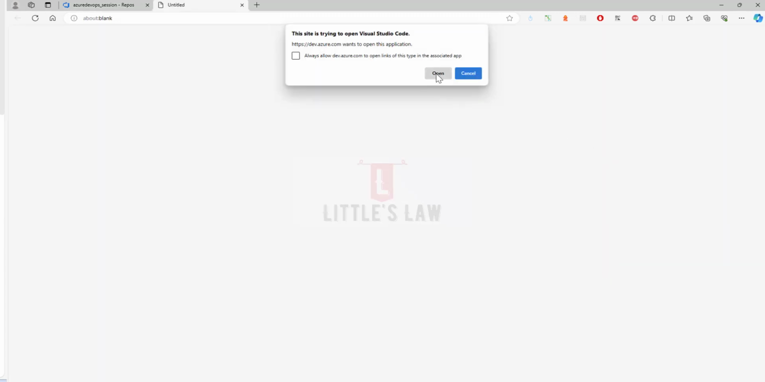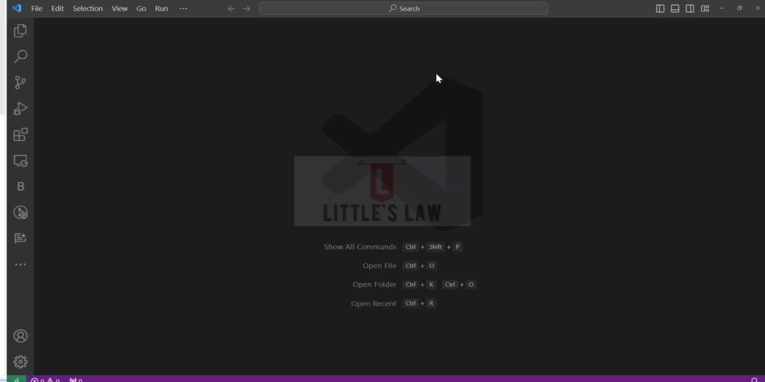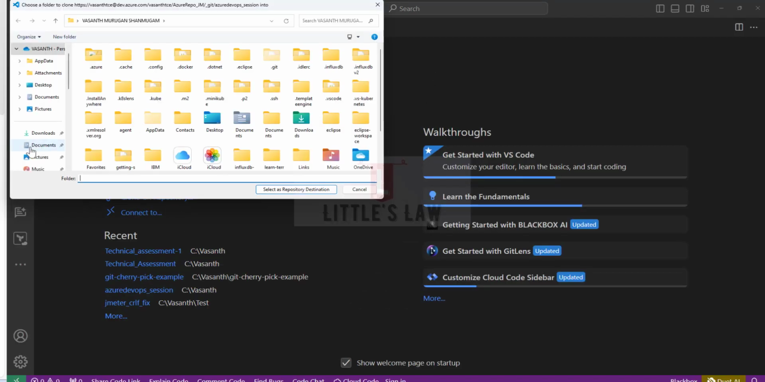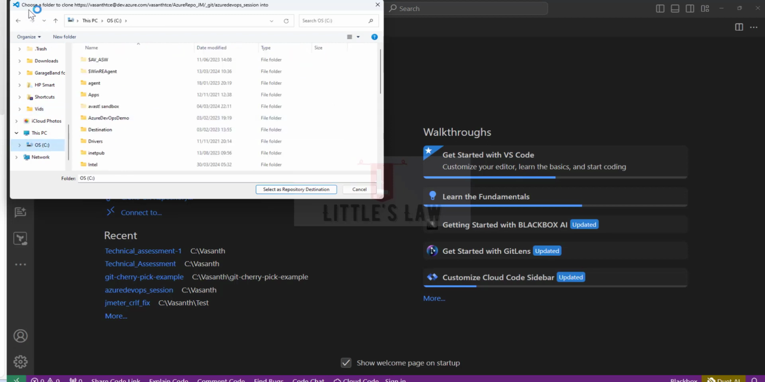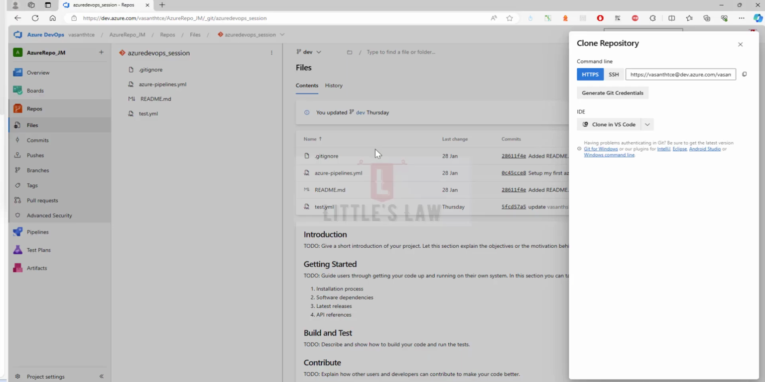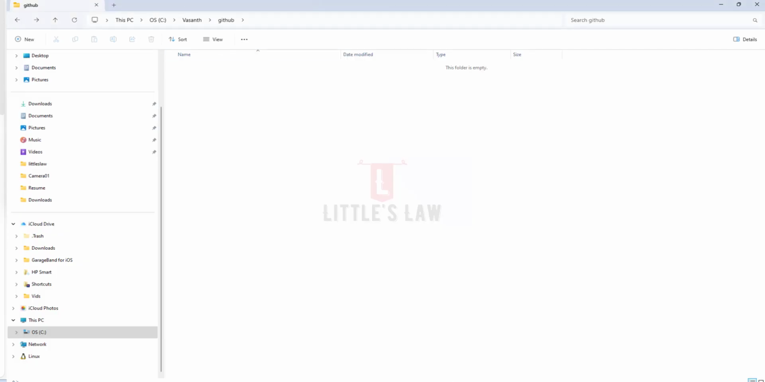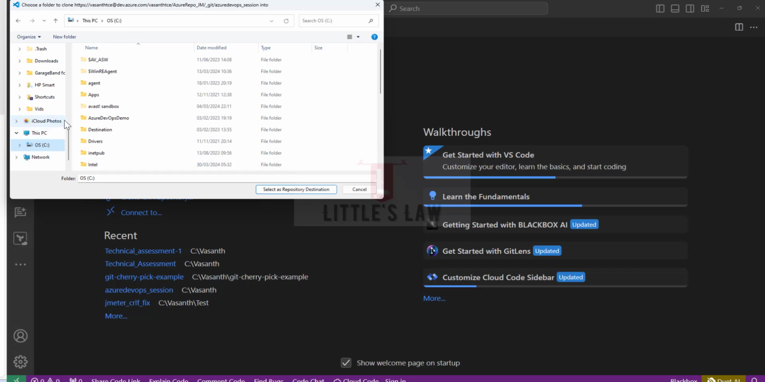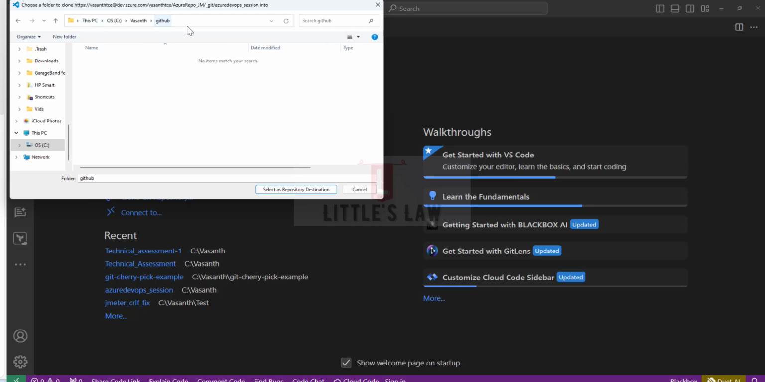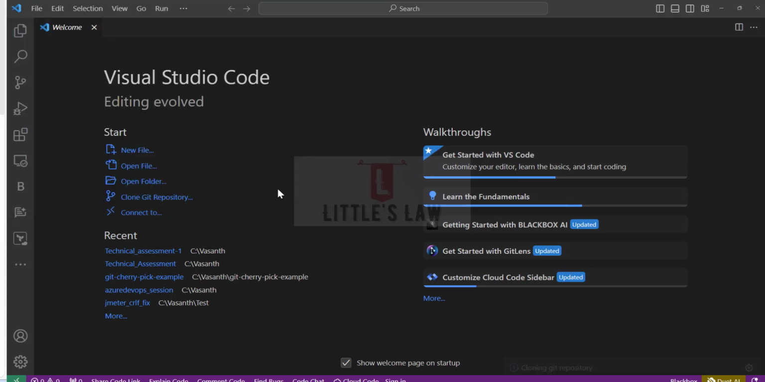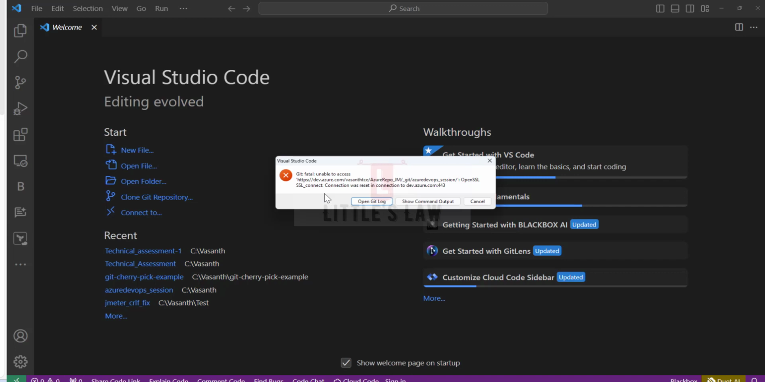When I click on it, I get this option. When I click on open and wait a few seconds, it asks for a folder to clone the repo. Here, if you see, we have this repo, and Azure DevOps is asking us for a location to clone this repo. So I'm choosing a folder which I have already set up for all my projects. I have my GitHub folder here.